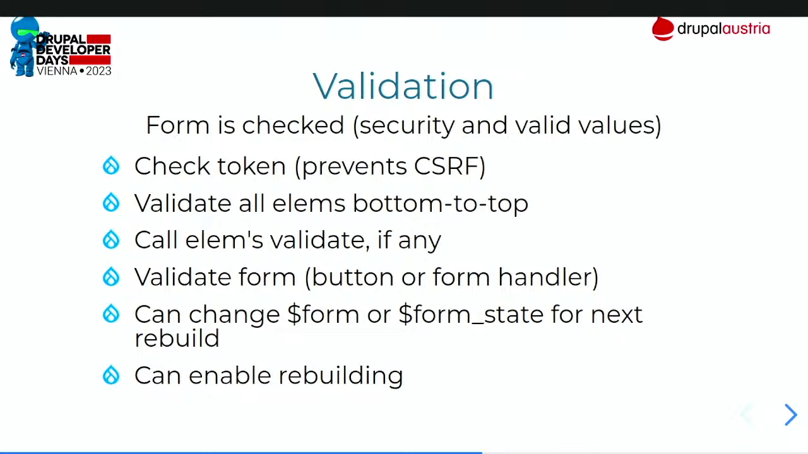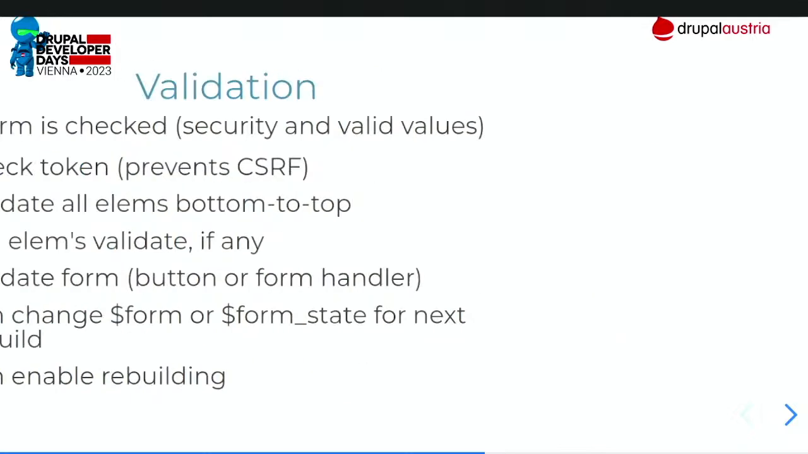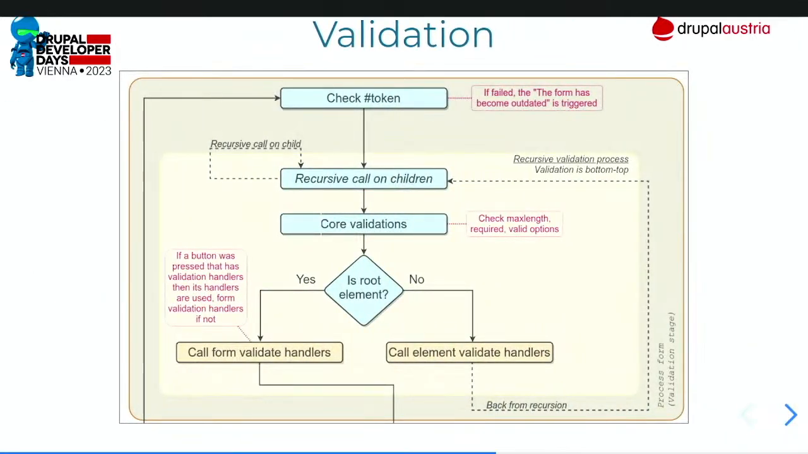This stage is also able to change the form or the form state for the next rebuild. So obviously validation is able to enable the rebuilding process, which means that the form will be rebuilt, entering the rebuilding loop. This is the diagram. First, we check the token, and then we recursively check all the items on the form array until we reach the root element. In this case, we run the proper validation, and then go to the next stage.